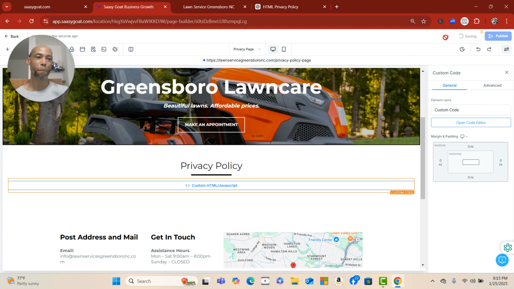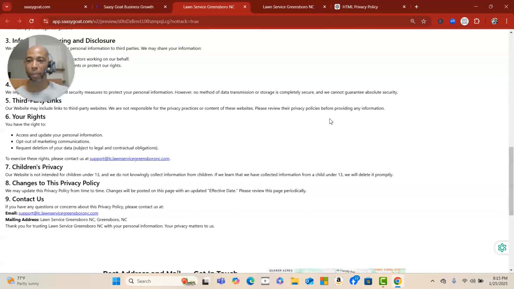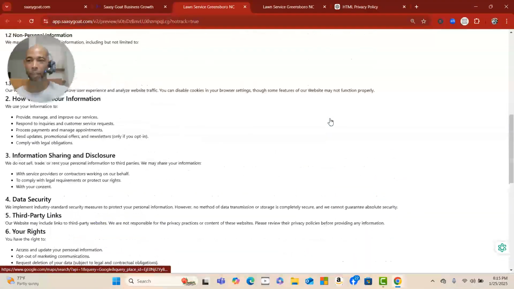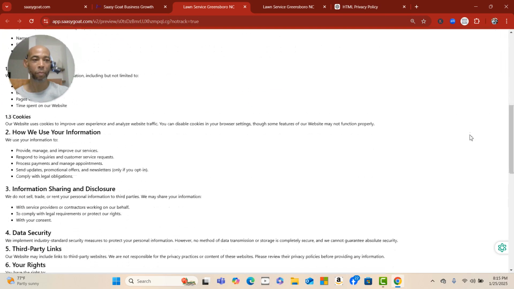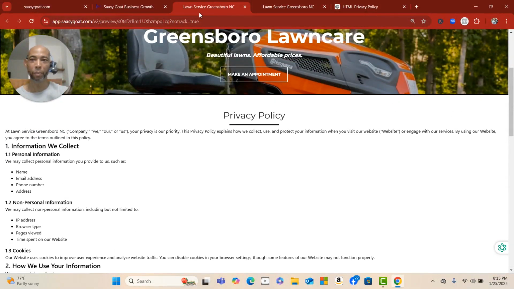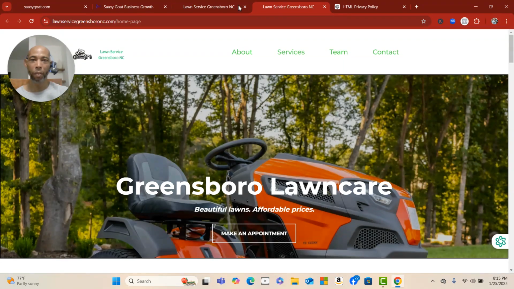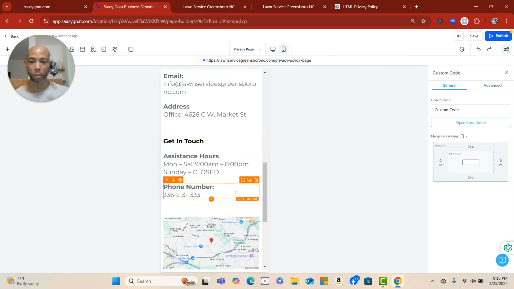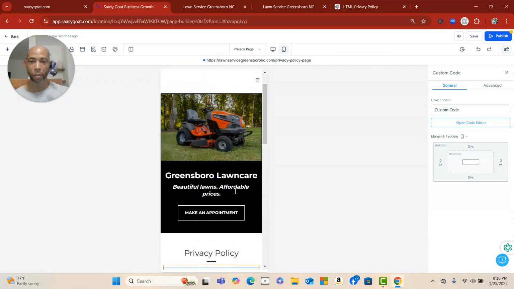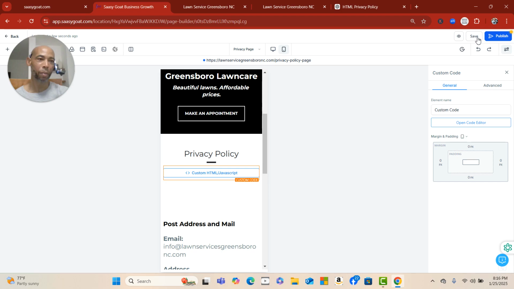Oh man, I forgot to cut the air off. Preview. Let's see how it turns out. Works for me. See what it looks like on mobile. Let's go ahead and save it. I mean, publish it.